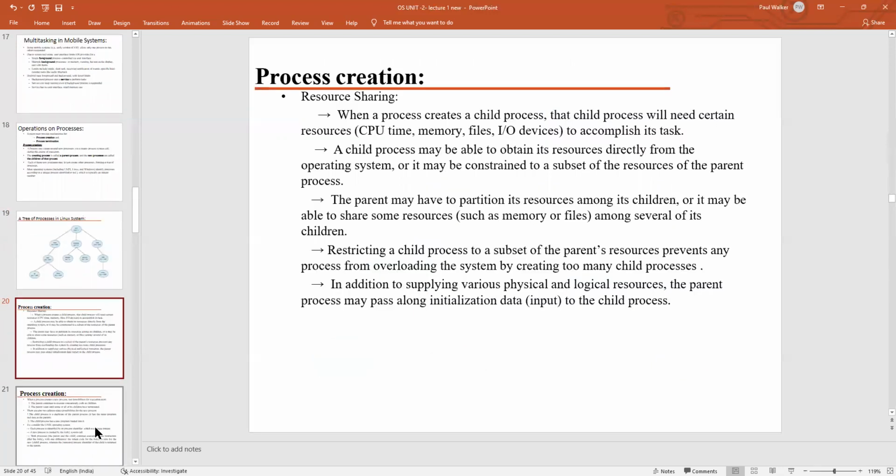During process creation, resource sharing is an important concept. When the process is created, the child process will be allocated certain resources such as CPU time, memory, files, and input-output devices. The child process will obtain these resources directly from the parent process and use them. After completing the process, it will hand the resources back to the parent process.